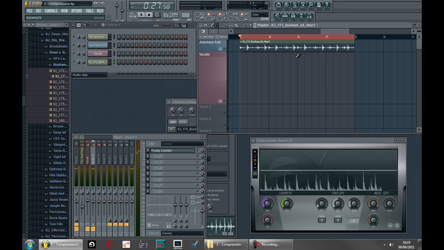So as you can hear, the snare is quite a lot louder than the rest of the kit, and I'm going to try and compress that back down. So I just turn my threshold down a bit and my ratio up to about 2, and I'll just set this.